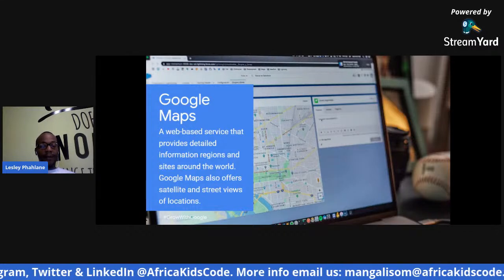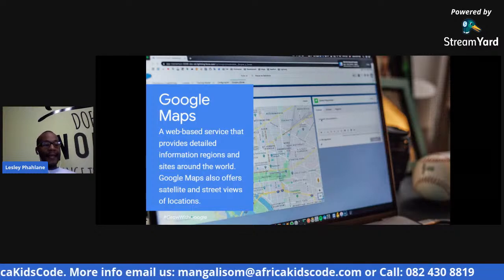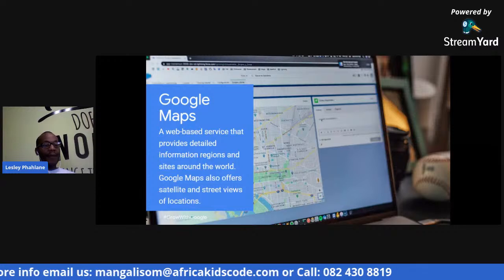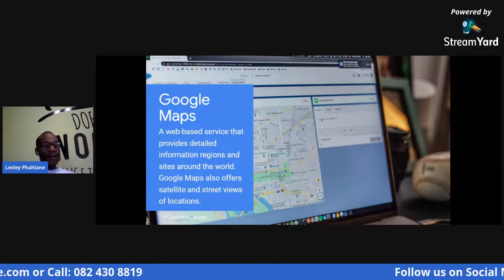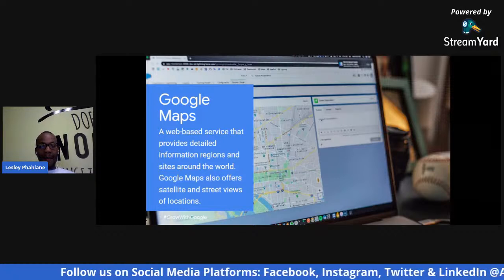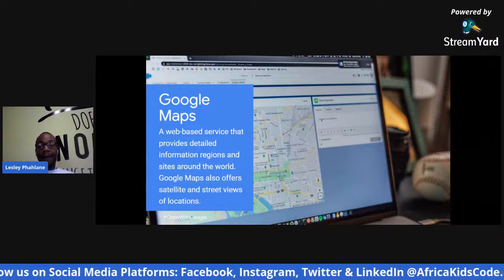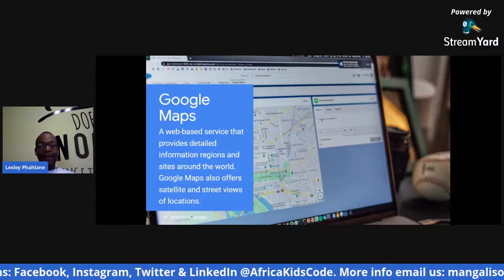So let's do a quick research about Google Maps. Google Maps is a web-based service that provides detailed information about regions and sites around the world. Google Maps also offers satellite and street views of locations. Google Maps offers street views comprising photographs taken from vehicles.